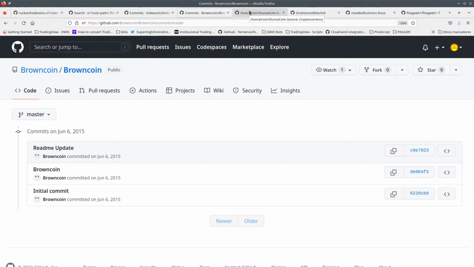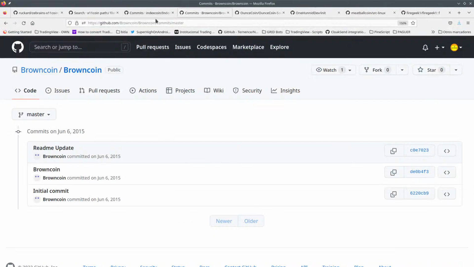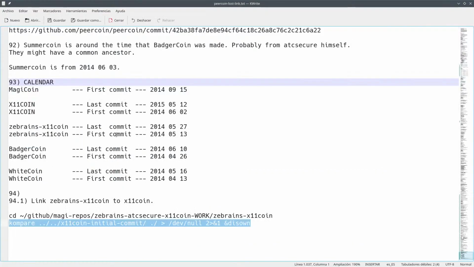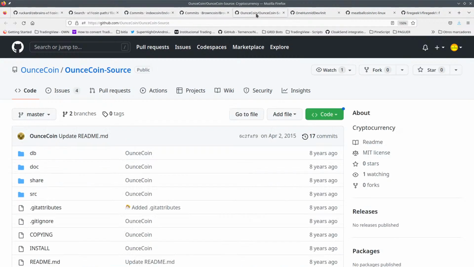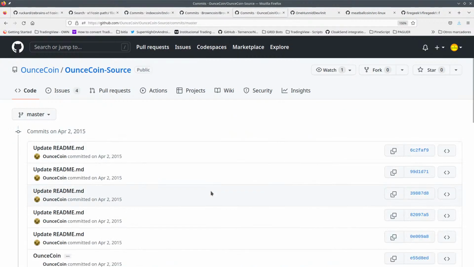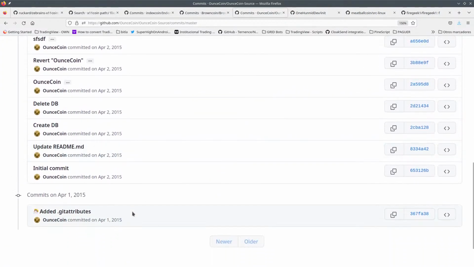Now wait a minute. Yeah, I have not removed index coin. Okay, so we want something next to September 24, so that we can link with Badgercoin. We don't want something from 2015. Okay, brown coin is the same thing. Ounce coin, and this is the same thing.